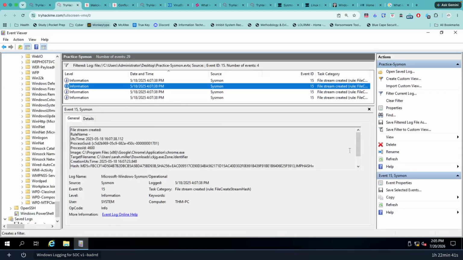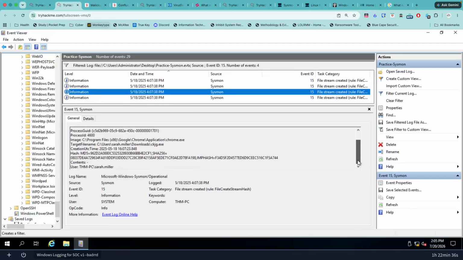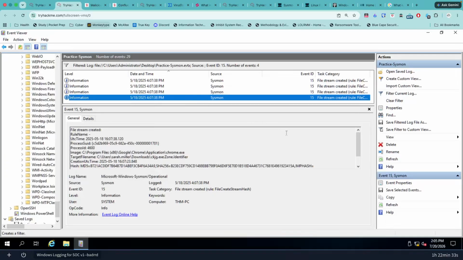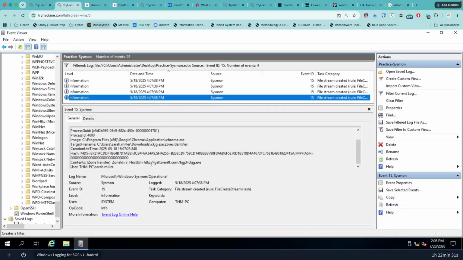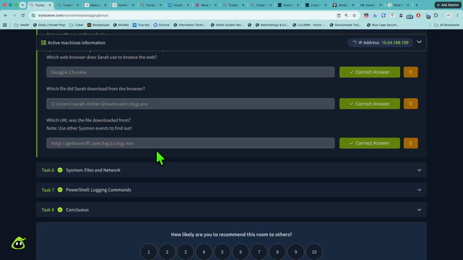Here's Zone.Identifier from Chrome. So to Chrome. See downloads. And let me see. All right, our identifier here. Host URL. HTTP, this domain, this folder, and our file. So this is our URL from which the file was downloaded. And that is our answer. Awesome. All right, moving on to task 6, Sysmon files and network.